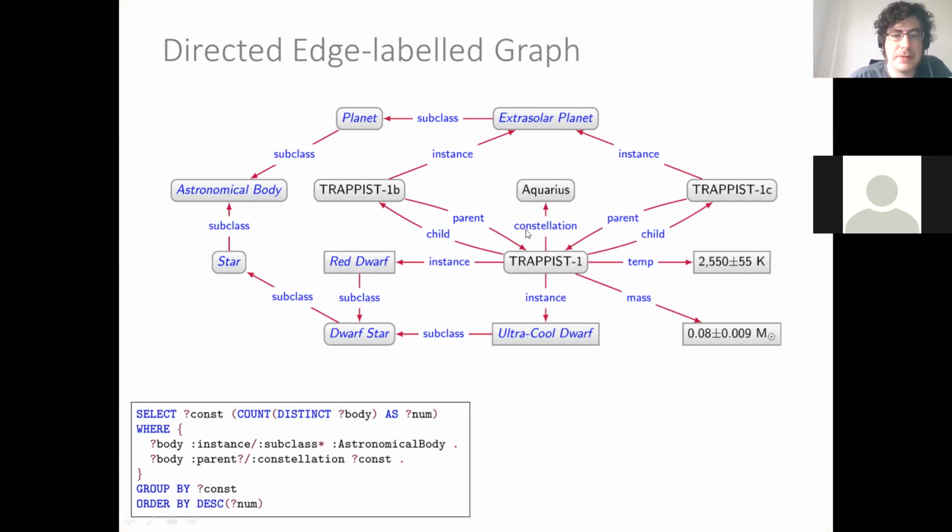If you've taken the course La Web de Datos before, this might look familiar. This is very similar to RDF, and we can query it using SPARQL. But for now, the main focus is just to note that we have nodes, we have edges, and the edges have labels and are directed. So we have a directed edge labeled graph. We can model arbitrary data using this model, and it's quite simple.